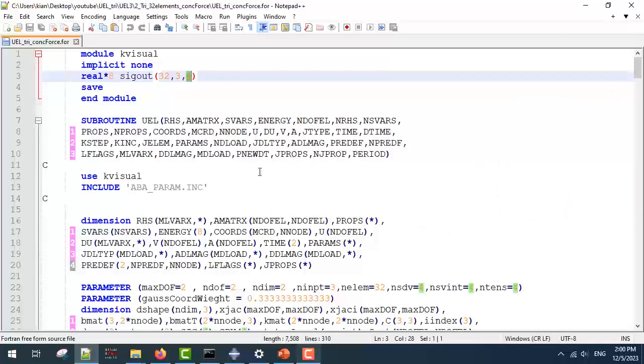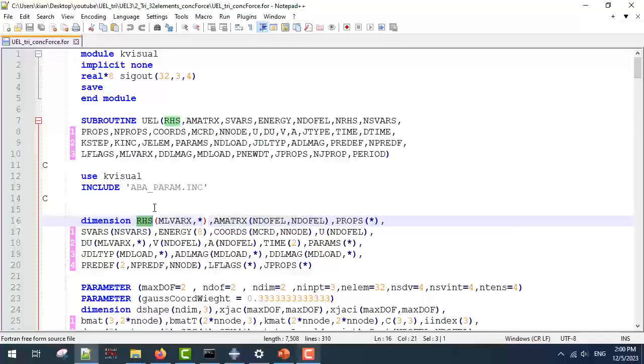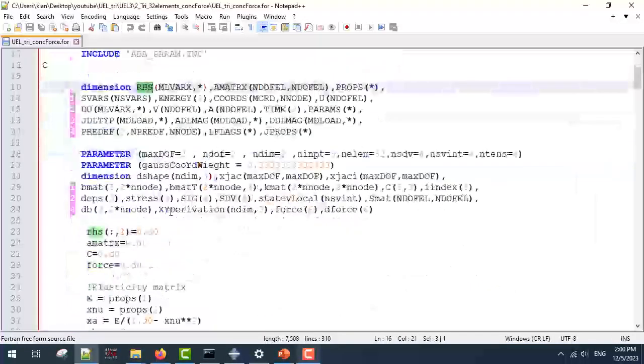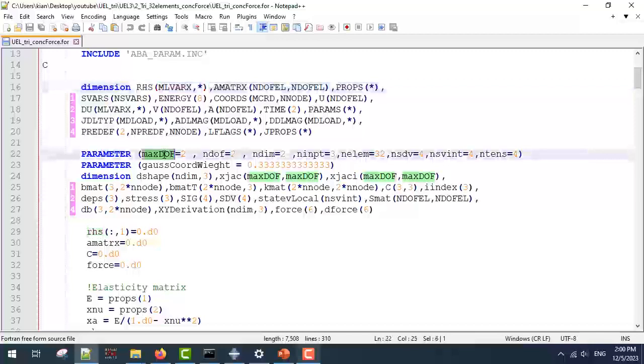We know that in a linear static analysis, Abaqus asks for the stiffness matrix, here denoted by A matrix, and the contribution of the element to the total force vector, indicated by the right hand side RHS matrix. So we have 2 degrees of freedom in each node and 2 dimensions x, y, 3 integration points, 32 number of elements, 4 number of SDVs, and we have 4 stress components, ntens equal 4.